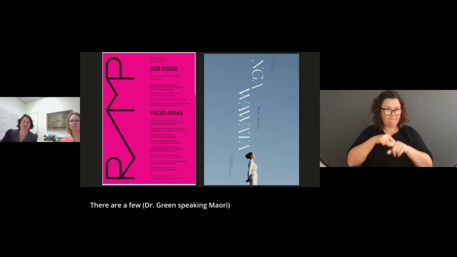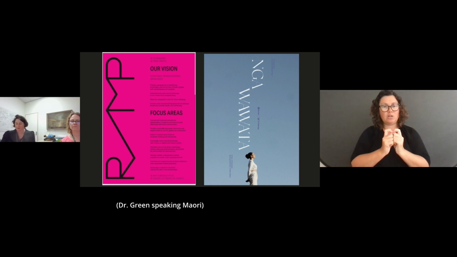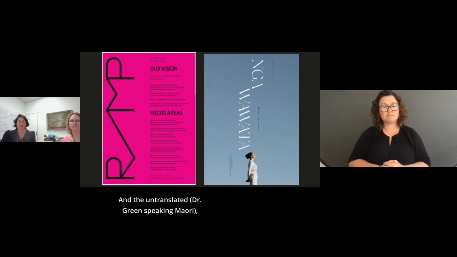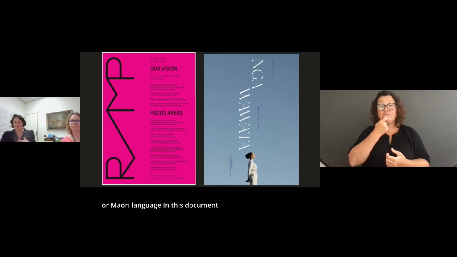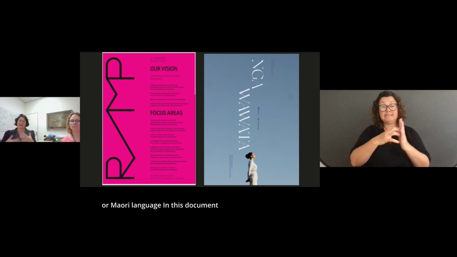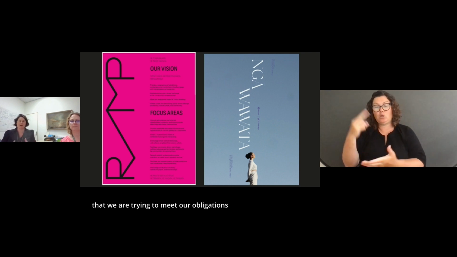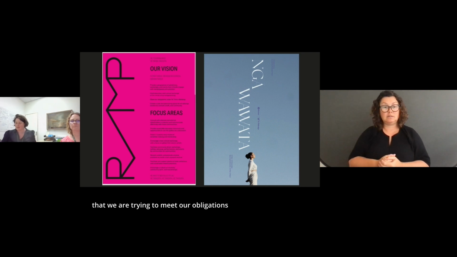There are a few whakatauki that relate specifically to the arts, he toi whakairo, he mana tangata. And the untranslated te reo, or Māori language, in this document is an attempt to signal that we are trying to meet our obligations under Te Tiriti o Waitangi, the Treaty of Waitangi.